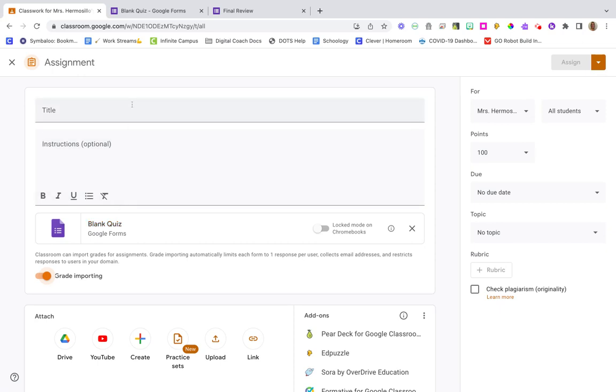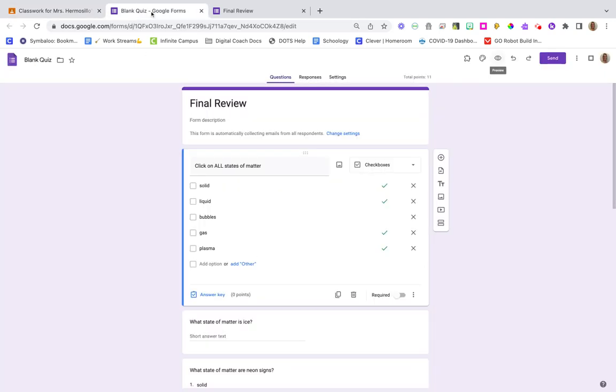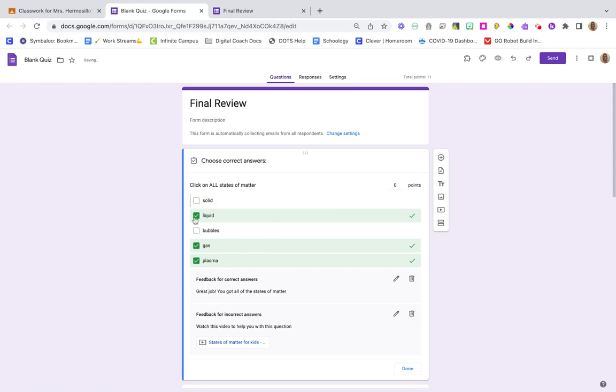I'm going to click to a quiz that I have already created so you can see some of the features in Google Quizzes. So I've titled my quiz. This is my first question. I chose the check boxes, and students are clicking all of the states of matter. From there, I clicked answer key and I mark which are the correct answers, and I can assign the number of points I want students to have.